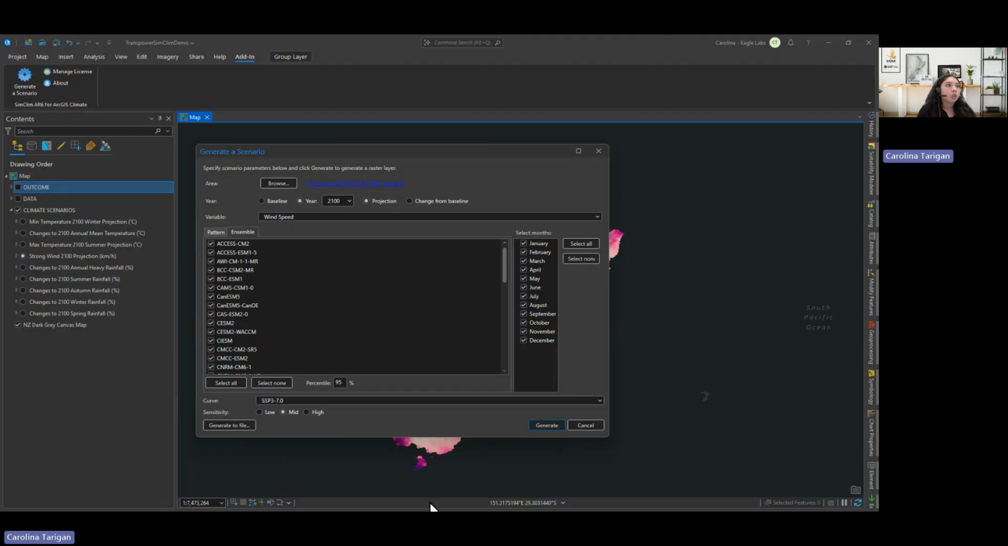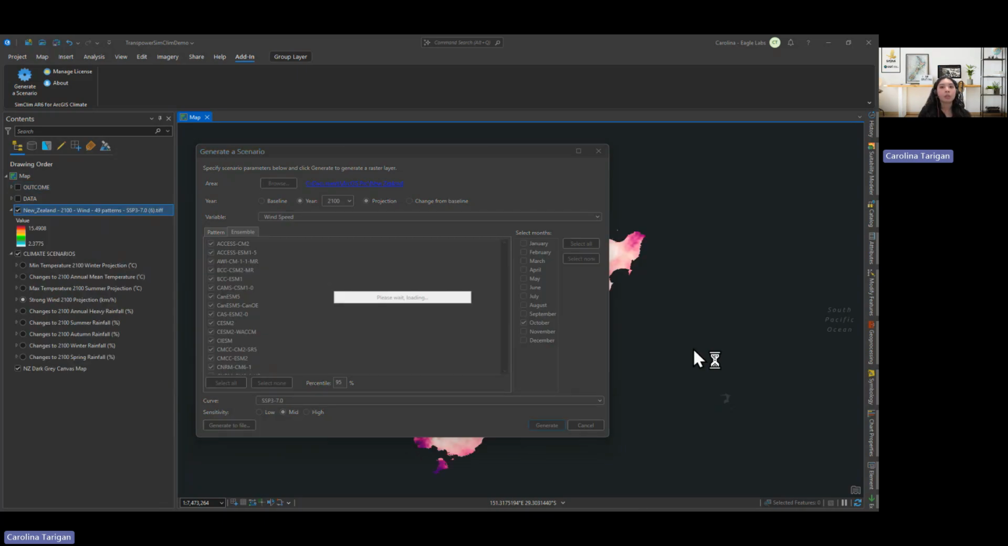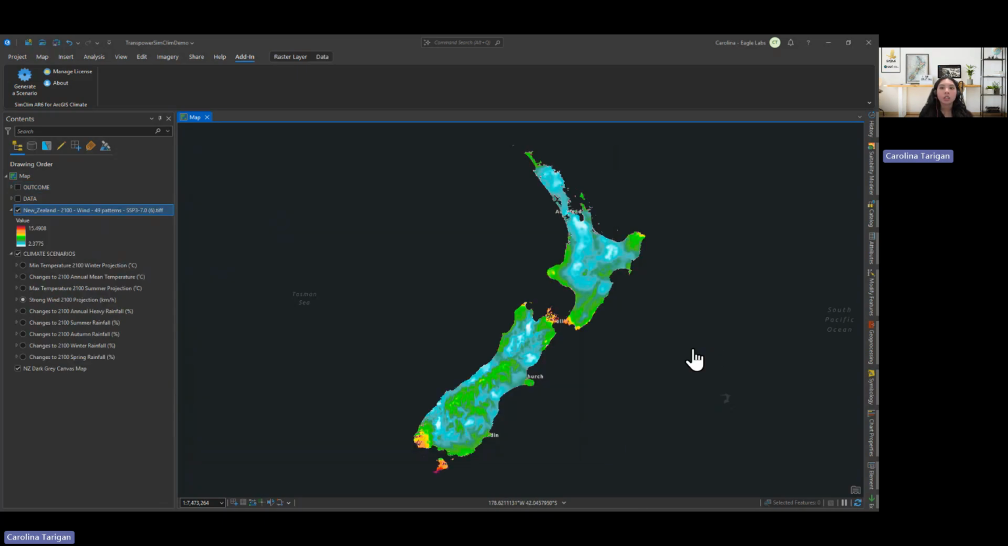Another recommendation when using the SimClim tool is to specify the time period accurately. For example, if I want to see seasonal heavy rainfall, I will need to specify that I want seasonal outputs rather than annual averages. Now that we have all the parameters set, we are ready to run the tool. SimClim generates the result as a raster layer consisting of a grid of 1 kilometer resolution cells, and each cell contains a value representing the climate metric.